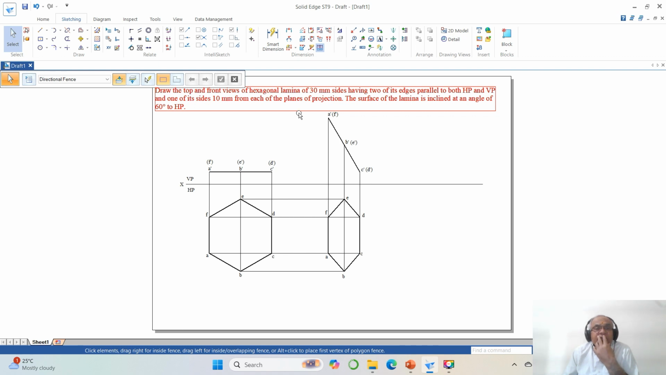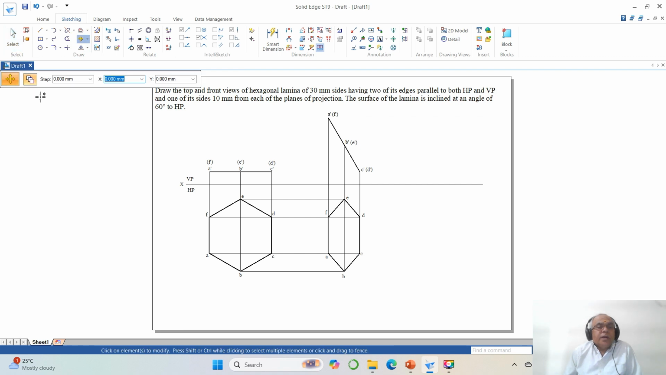Okay. Now he says two of its edges are parallel to both HP and VP, and one of its sides is 10 mm from each of the planes of projection. That is C dash, D dash is above HP by 10 mm. So obviously that should also be in front of VP by 10 mm. But here it is perpendicular to VP. So what I need to do now? I need to move and copy this here. Then I need to rotate.